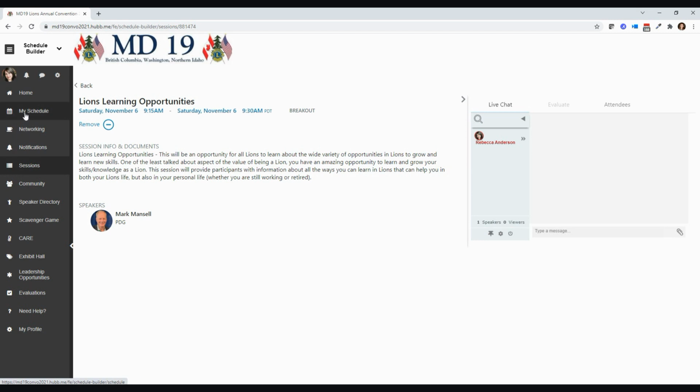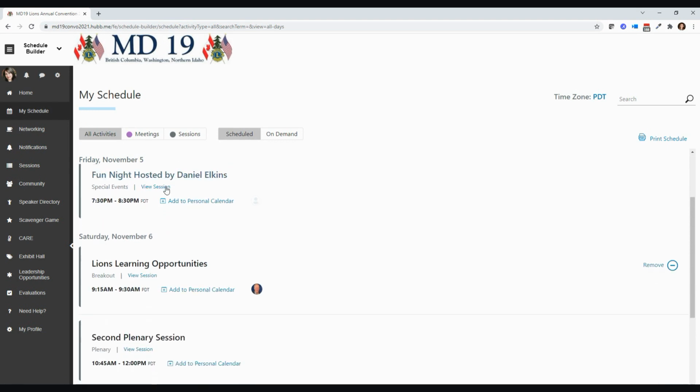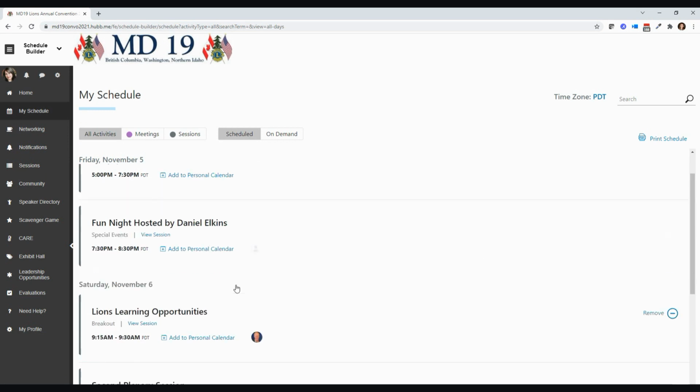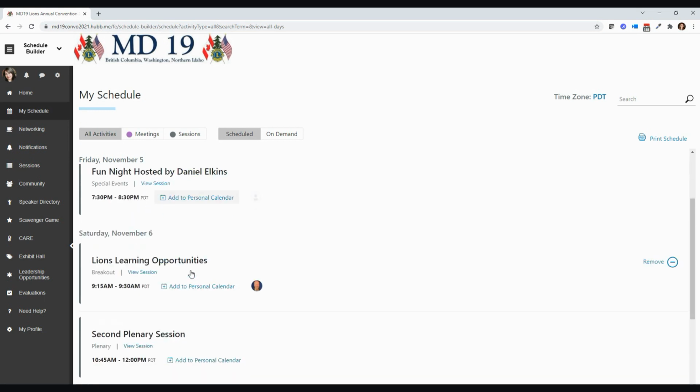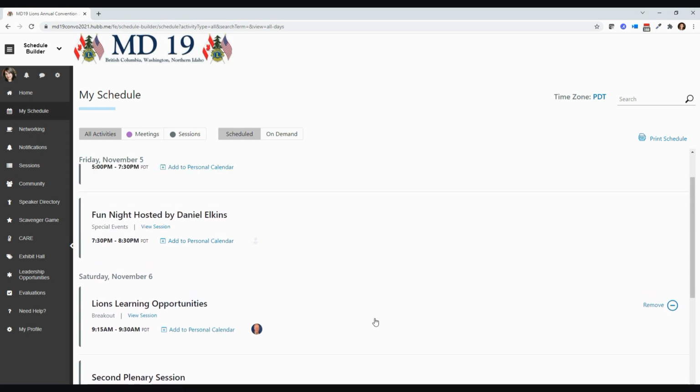All right, when I have added these sessions to my schedule, it's going to show over here on my schedule. So I'm going to click on my schedule on the left navigation, and I can see everything that's already on my schedule. Here's that learning opportunities that I added to my schedule. Here's the opening session, the fun night, second plenary session that are already appearing on my schedule.